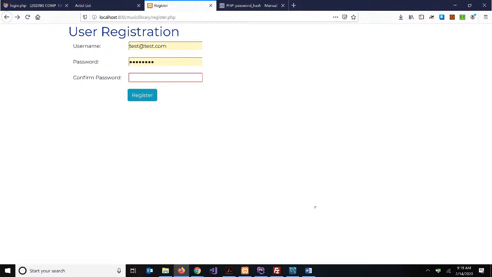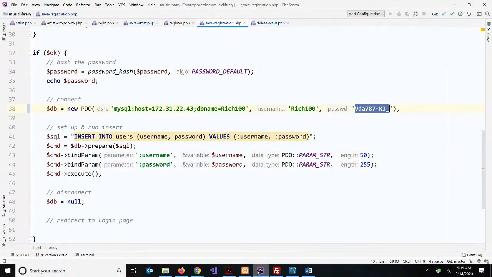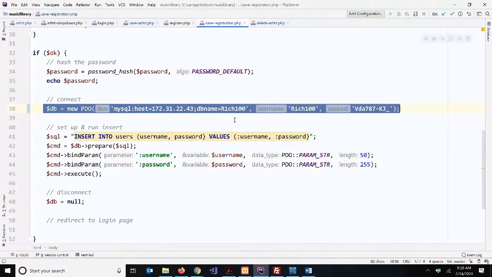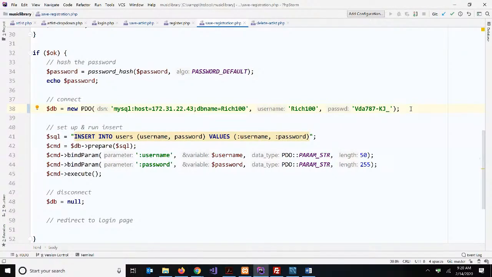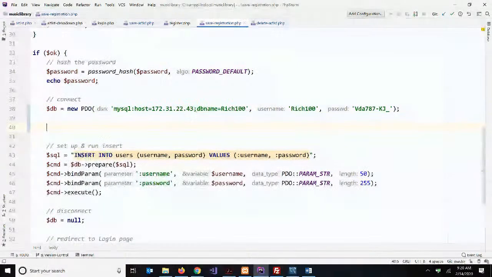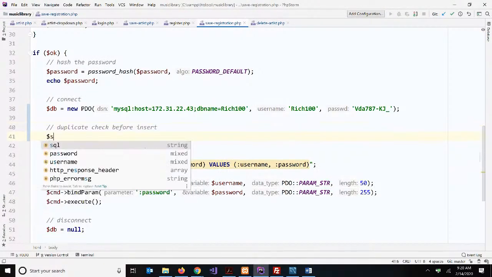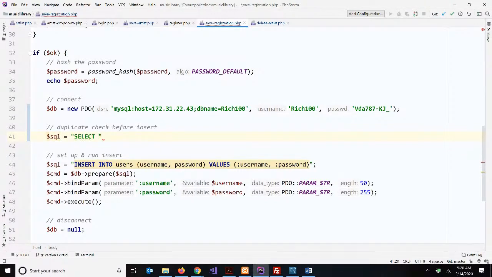We probably should check before we insert a new user. We should make sure we don't already have a user with this username. So we'll want to connect to the database, but we're going to need to run a quick query first and evaluate the result before we go ahead and insert somebody. So this will be our duplicate check before insert. Do we already have a user in the database with this username?